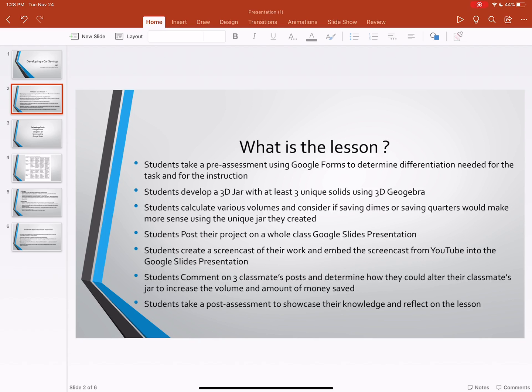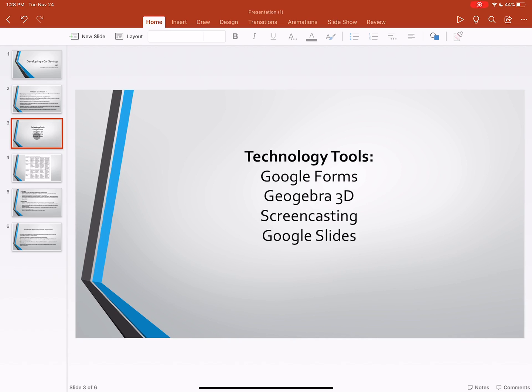They created a screencast of their work and embedded that screencast from YouTube into the Google Slides presentation, and commented on 3 classmates' posts and determined how they could alter their classmates' jars to increase the volume and the amount of money saved. And ultimately, they took a post-assessment, and this helped me show if students mastered those volume standards. So the technology tools that I used were Google Forms, GeoGebra 3D, screencasting, and Google Slides.